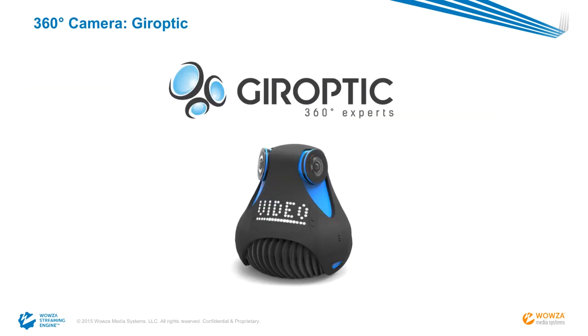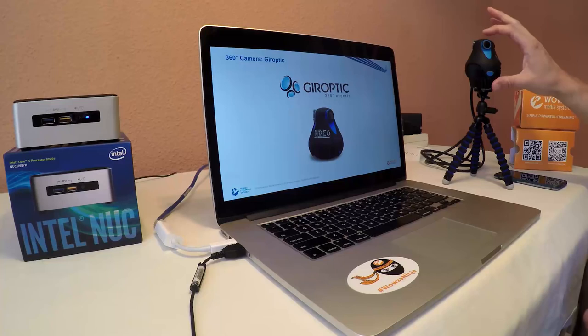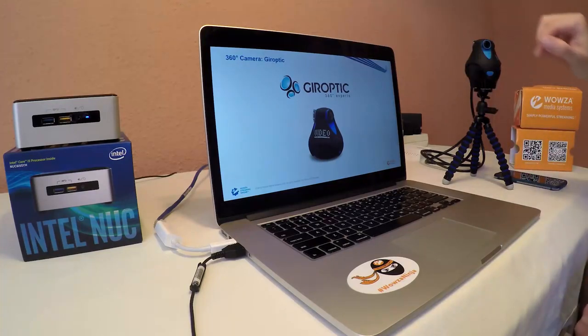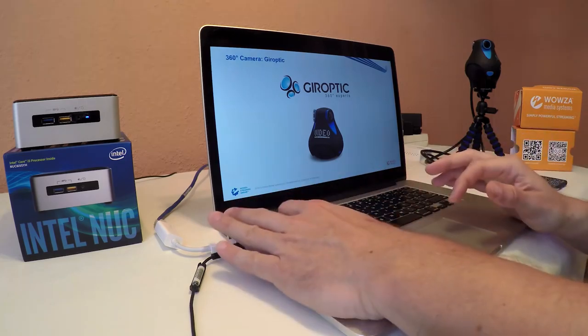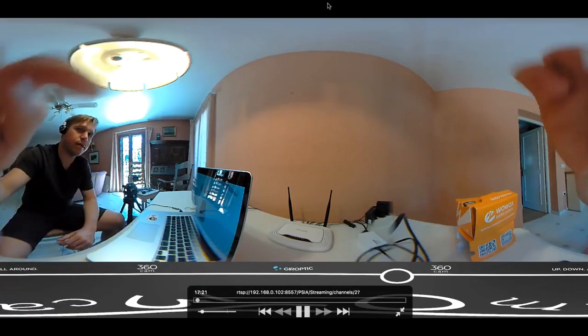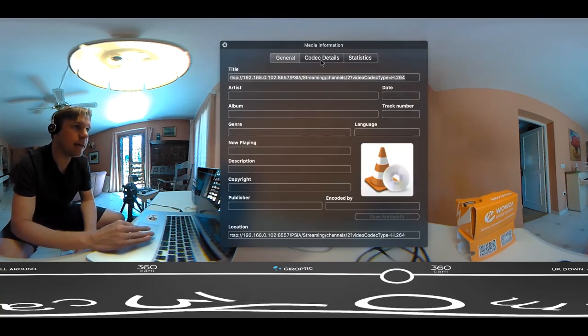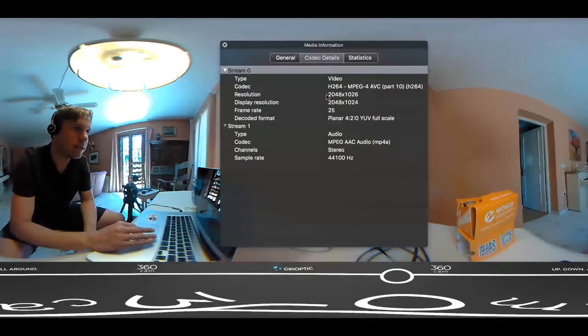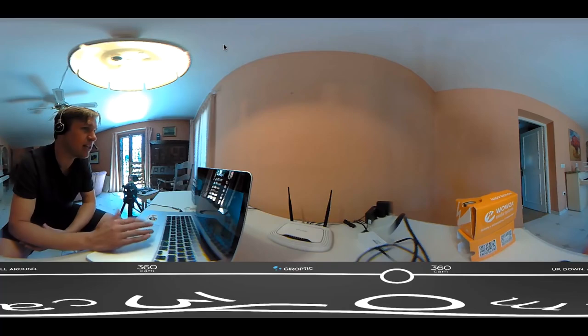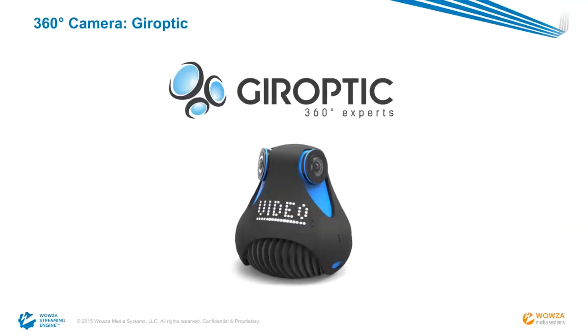This is the demo that I'm actually doing today. So here I have the gyro-optic camera. This is a device that actually has 3 cameras and it puts out a signal of 2K. So if I look at my VLC media player, in here you can see is my media information for this in VLC. If I look at the codec details, it's coming in at 2048 by 1024. This is at 25 frames per second is what I have it configured at. You can see here the details there. This particular signal I have it configured to come in at 4 megabits per second.